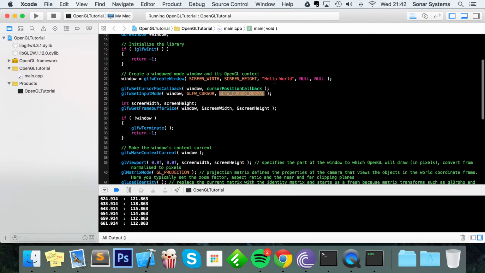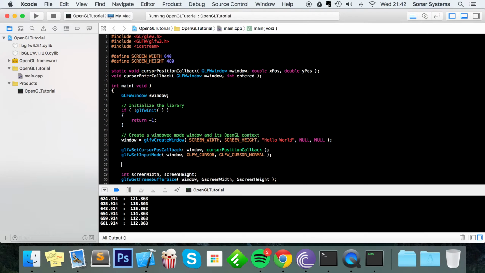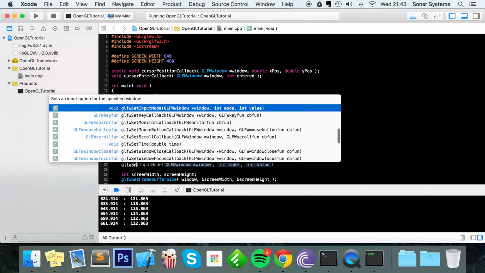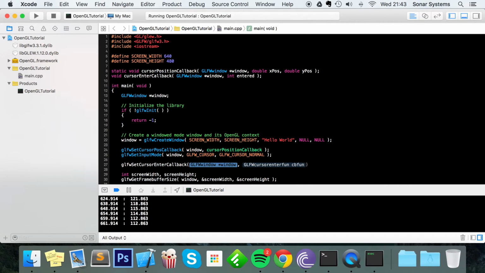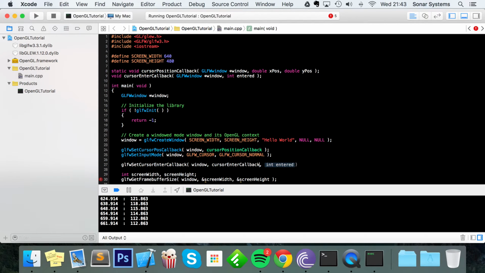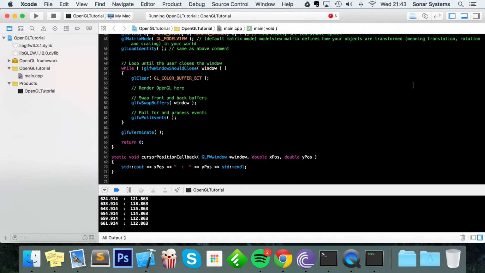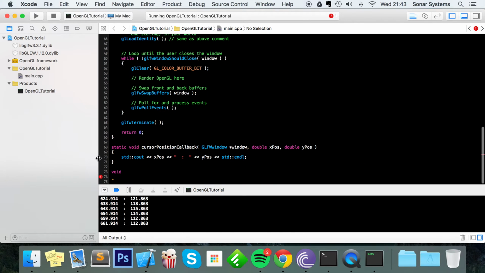And like I was just doing before, we were dealing with the cursor enter callback. So what we need to do is glfwSetCursorEnterCallback window, and for this, specify the method that's going to be called. So cursor enter callback. And now finally, all we need to do is void, actually to save time. This can get very, very tedious.